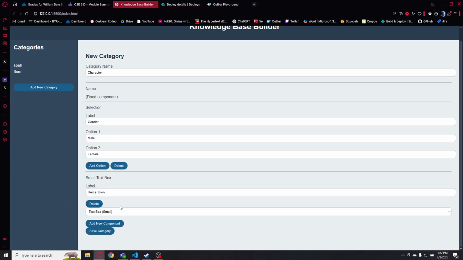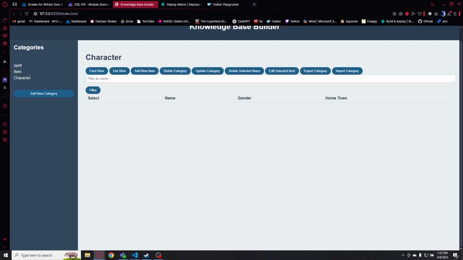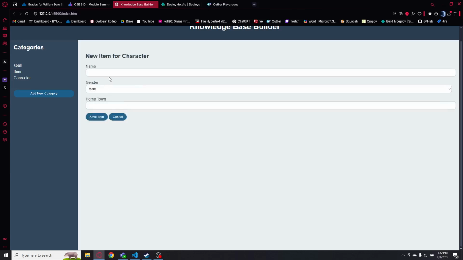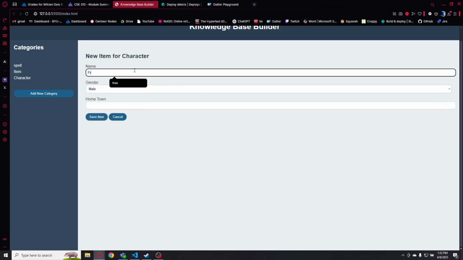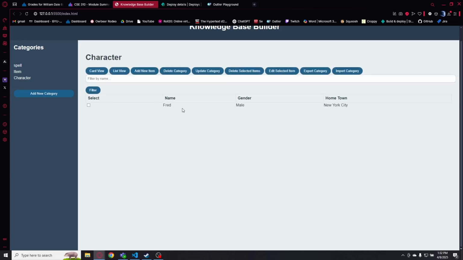Once you're ready with how the category schema is set up, you just click Save Category, and it will appear here on the left. Once you have the category, you can add a new item to the list. So here, let's do Fred, and we'll make his hometown New York City, and you can save the item, and it will appear in this list.